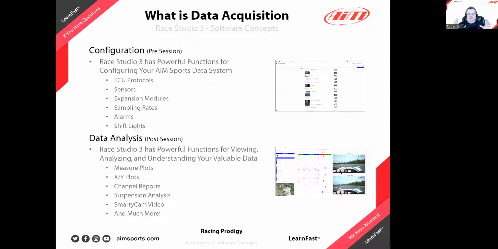We have lots of functions in there, and we're going to show you quite a few of them today. There's measure plots, the squiggly lines as we like to call them, XY plots, channel reports, and of course the video being tied in with it. We're going to show you how that all works as well today, and some of the benefits you'll be able to get from that.